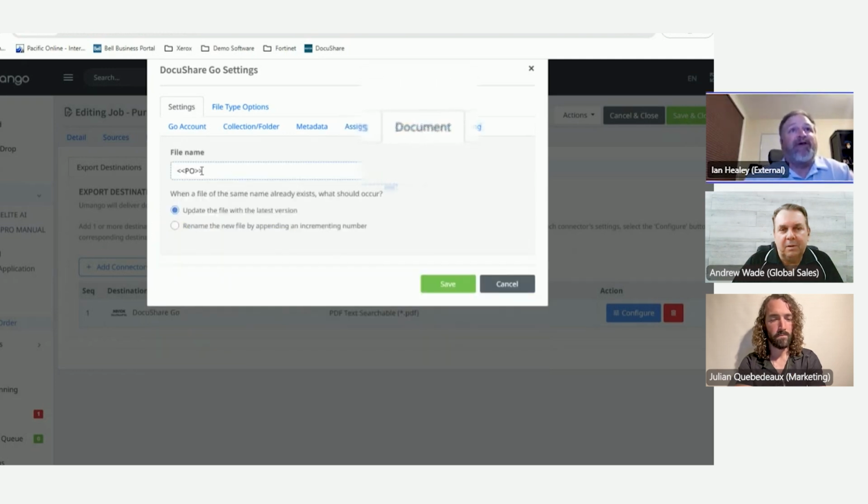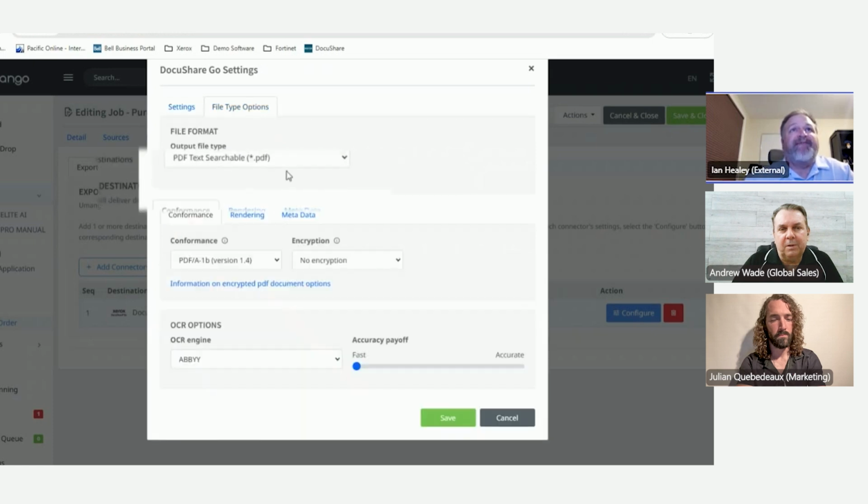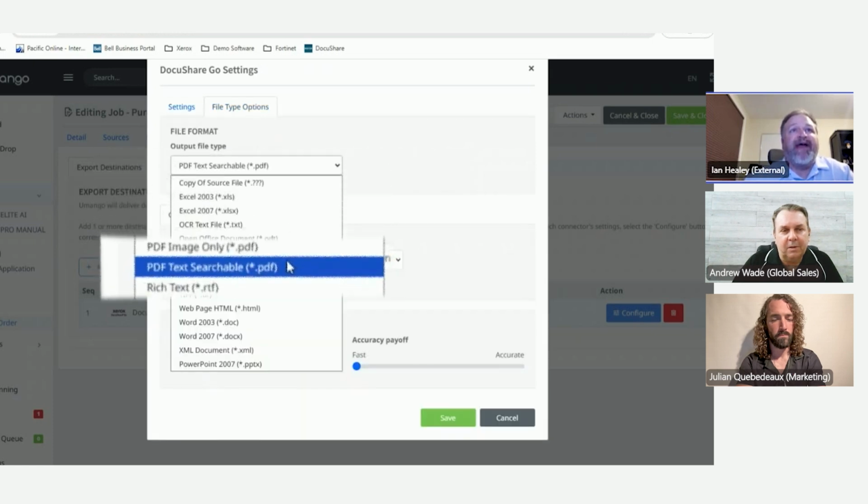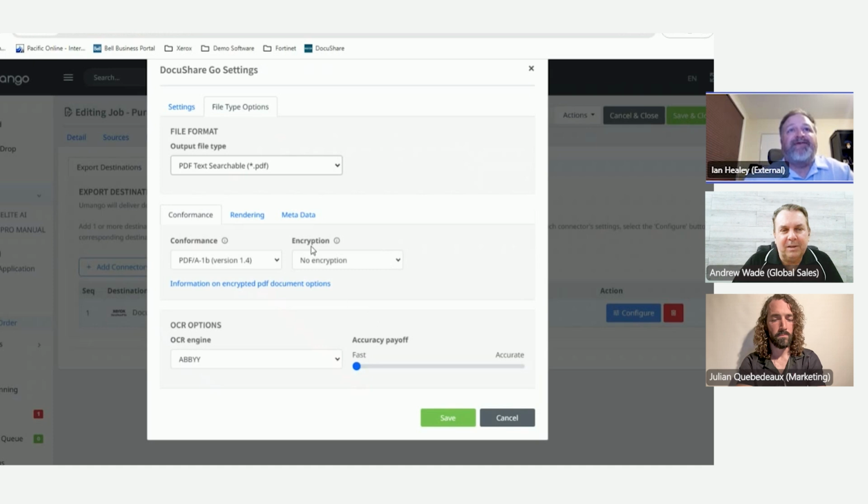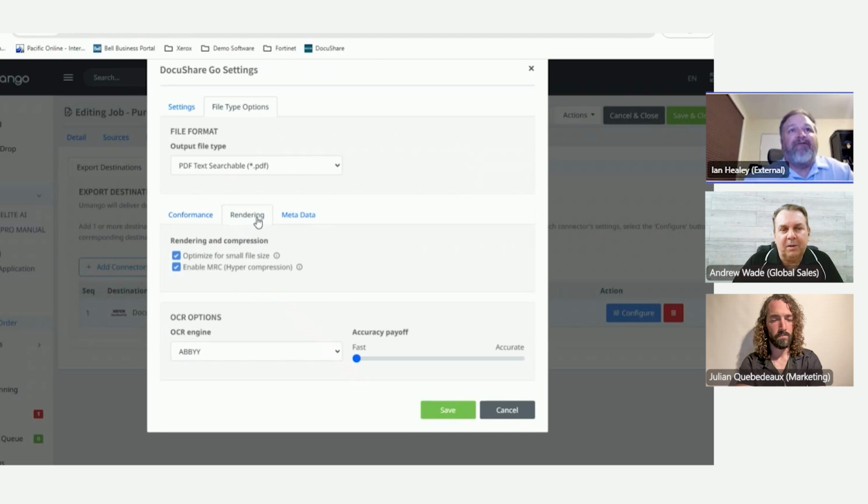Under document, we're going to name the file based on the zone that we've extracted, and we're going to update the file with the latest version. So if there's more than one version going in, it'll actually append the latest version to it, or we can rename a new file by appending an incremental number. I'm going to pick this option because I'm going to show you a couple of things as we go through. And we also have file types. I happen to like using the searchable PDF. And we've got all the options that are there. So between the Abby and the Tesseract engine, how our rendering happens, and we can actually map metadata as well.